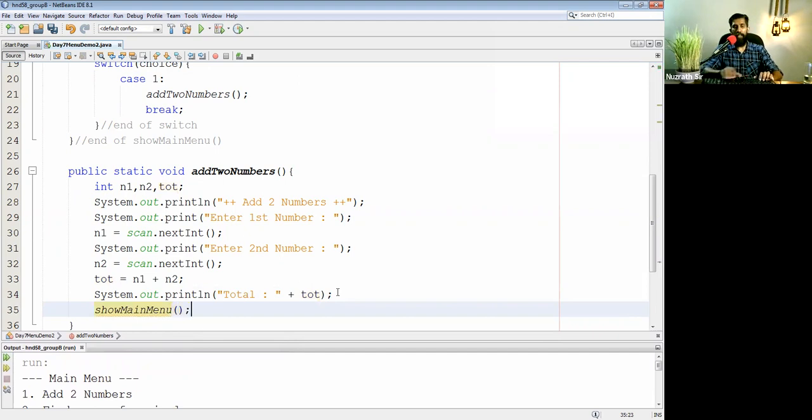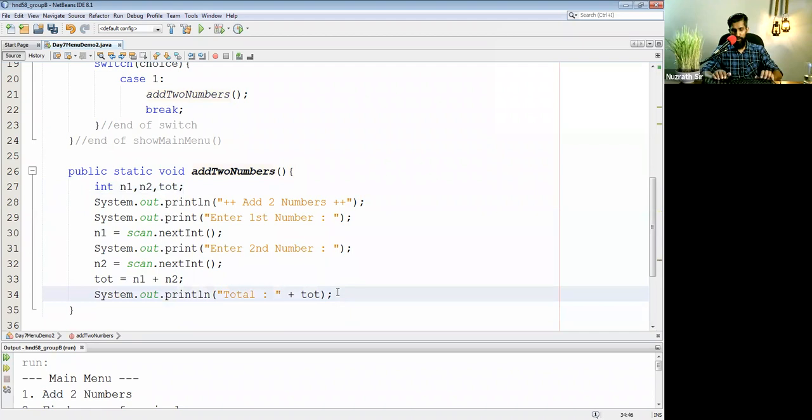There is a reason for that, because when you create a method, it says add two numbers. If that method is designed to do adding two numbers, let it be. Let it do only adding two numbers. Don't let it do any other work. Adding two numbers and calling the show main menu are two different things. Don't let it do that.